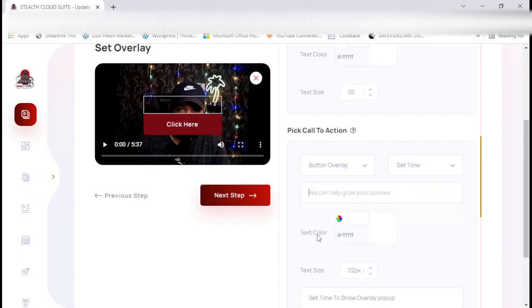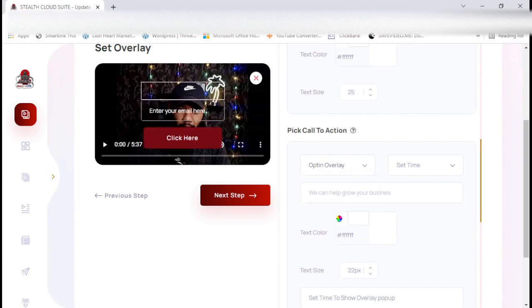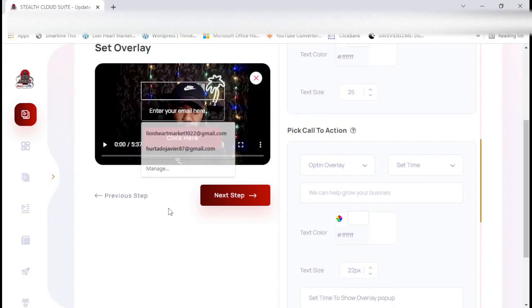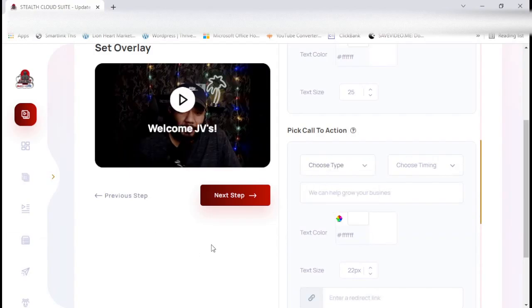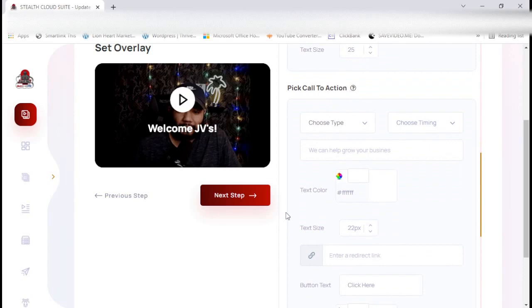just about anything. But these call to action ones are really going to help you out, especially with this opt in overlay. People can literally just type in their email and then click enter and opt in with your video. I know that's ridiculous, right? But for this, we're just going to keep it regular because this is a live video.